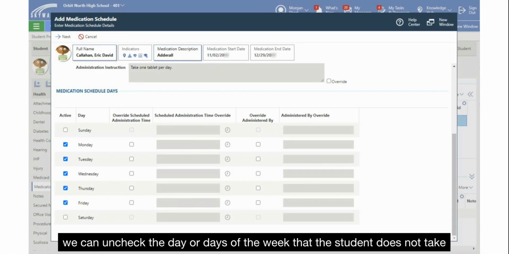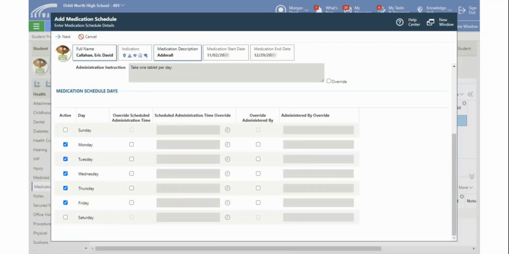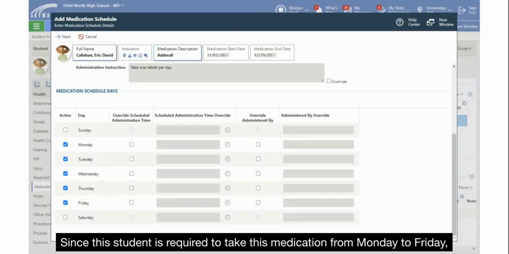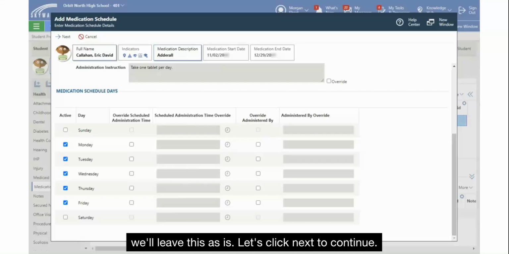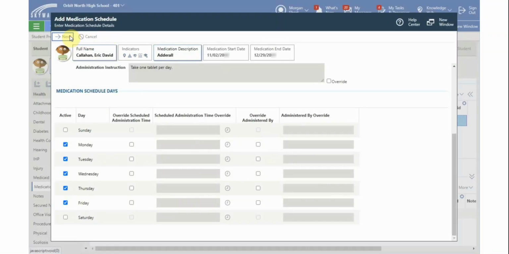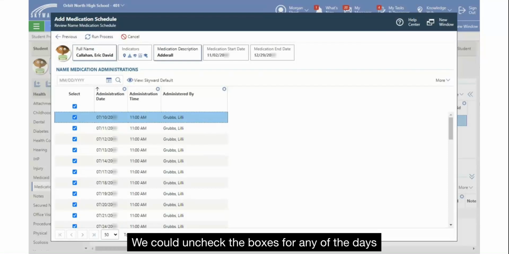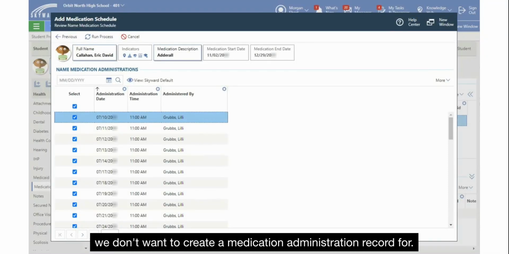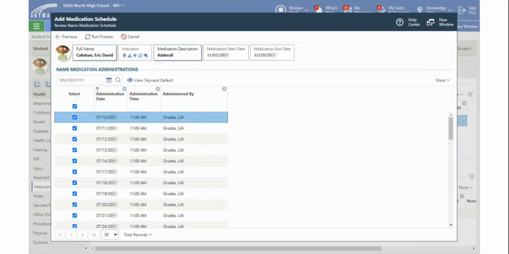that the student does not take medication. Since this student is required to take this medication from Monday to Friday, we'll leave this as is. Let's click Next to continue. We could uncheck the boxes for any of the days we don't want to create a medication administration record for. Let's click Run Process.